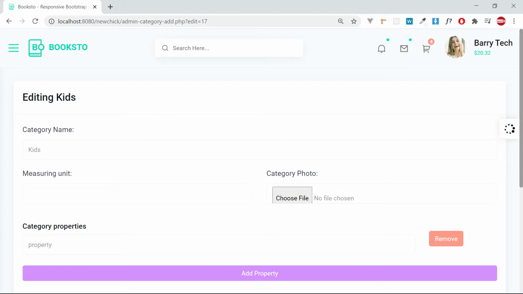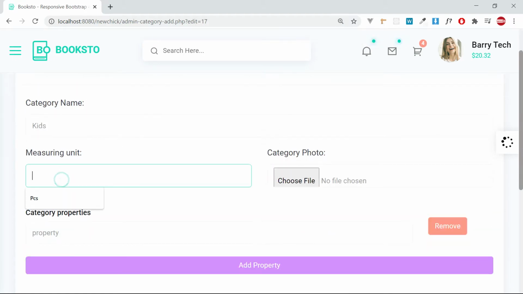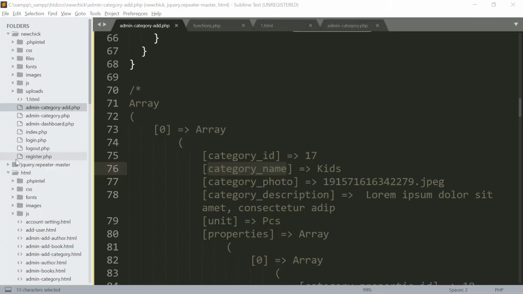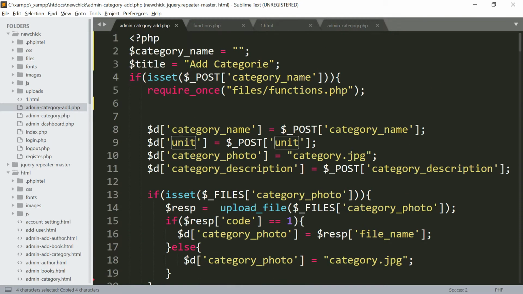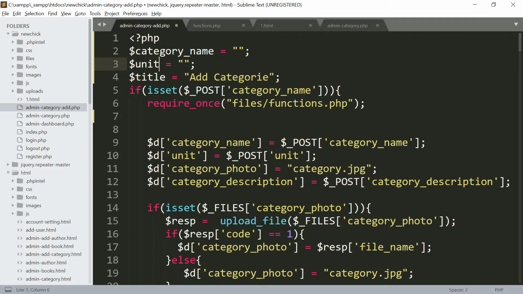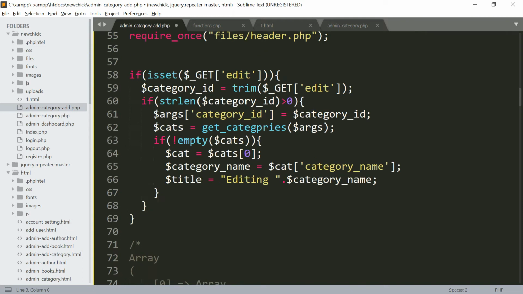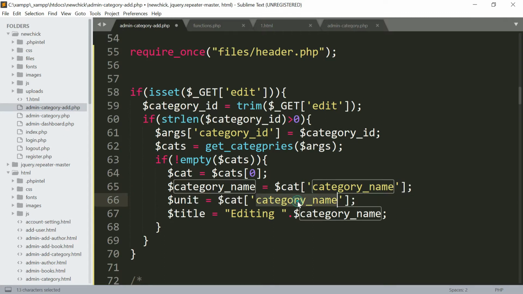Very good. So after doing that, we'll go ahead and initialize this input and the picture in case the picture is there. To initialize the measuring unit, of course I'll make a default value of unit and make it to be nothing by default, and then I'll come here and initialize it in case we find a category when we're editing at this point. So I'll make it to be unit, and here put unit.